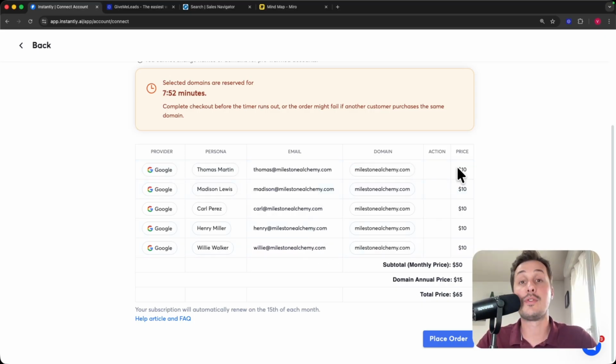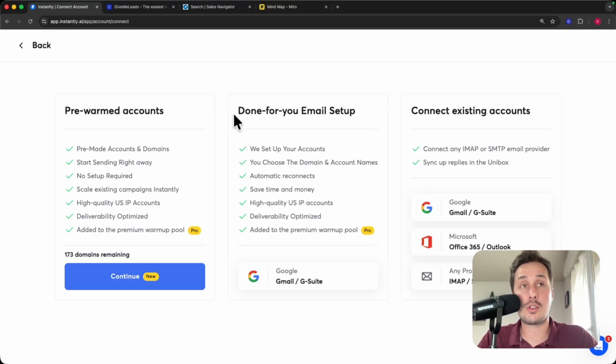Now, the main drawback of this option is, of course, the price. So you need to pay $10 a month per email account. So you see that you need to pay $50 a month just for 5 email accounts. So it's very expensive. And on top of that, you need to pay $15 per year for the domain. So in my opinion, this is a good option only if you want to send cold emails today. But if you can wait a little bit, I want to show you another option. Now, the second option you have is the done for you email setup.